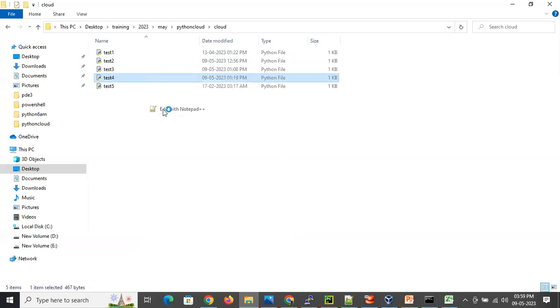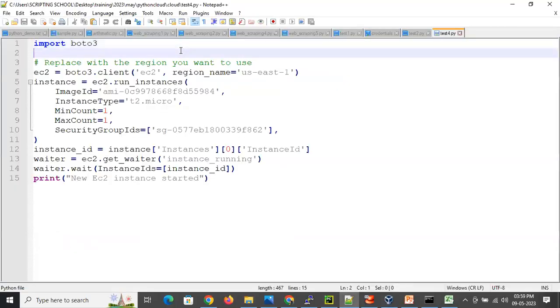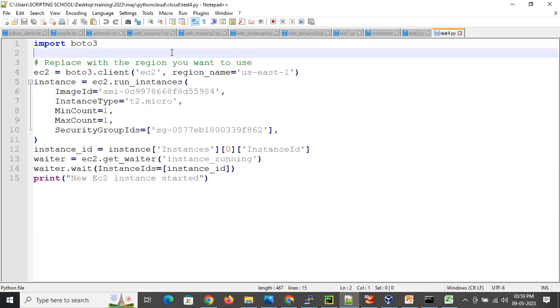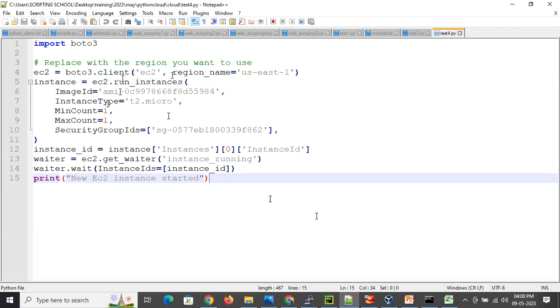Let's say now, for example, you don't want to provide the secret key and all. As I told you, if you set up the configure, then you don't need to provide the access key and the secret key here; we can directly use Boto 3 like this. So this is something where I want to just start one new instance. If you check, there is an EC2 instance, and you should provide the image ID, instance type, min count, max count, how many instances you want to start, and then the security group ID. Everything we should copy from here.